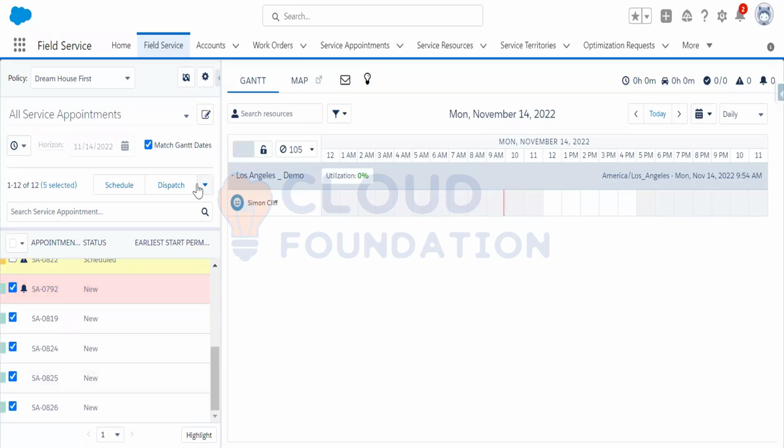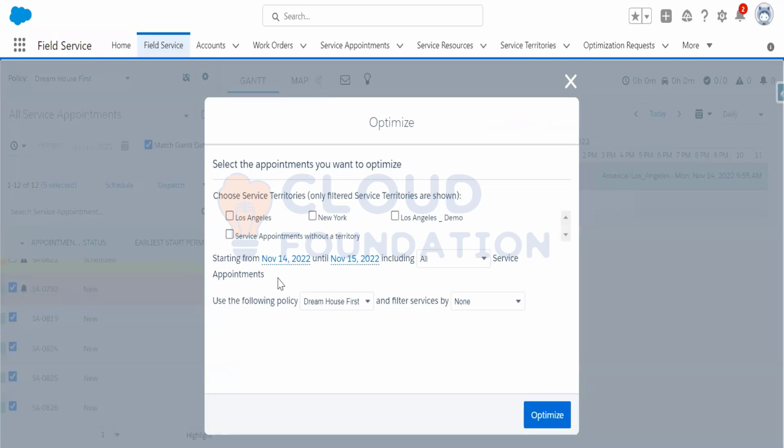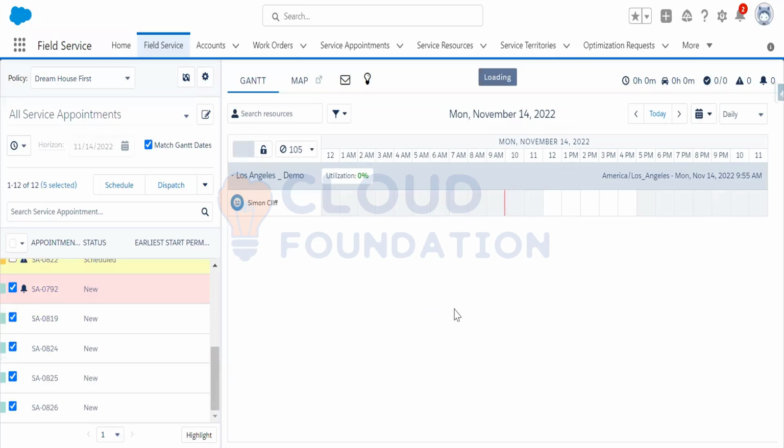How can I do that? Just click on this and optimize it. So look at this. Select the appointments you want to optimize. Definitely Los Angeles, demo, New York. Okay. Now, starting from this November 15, including all the service appointments, Dreamhouse, suppose customer first. Okay. So now I'm optimizing this service appointment.